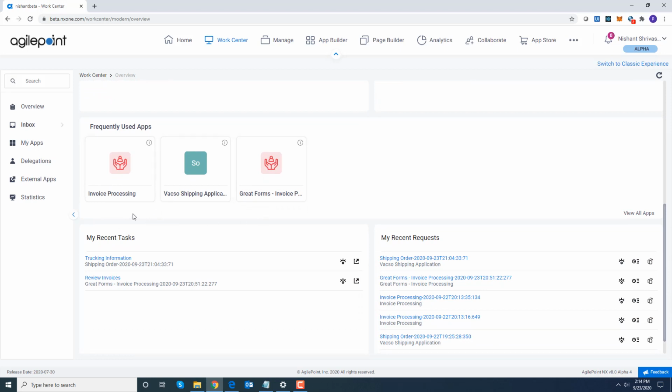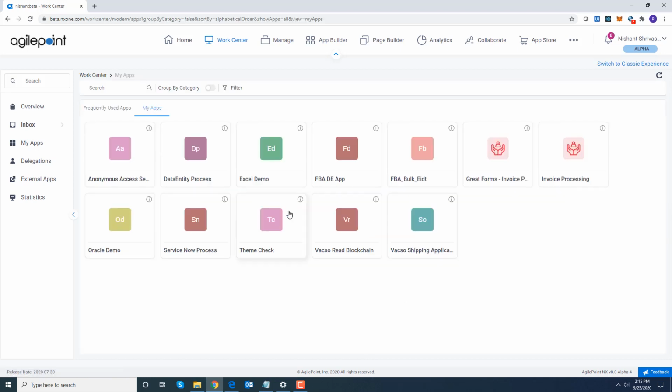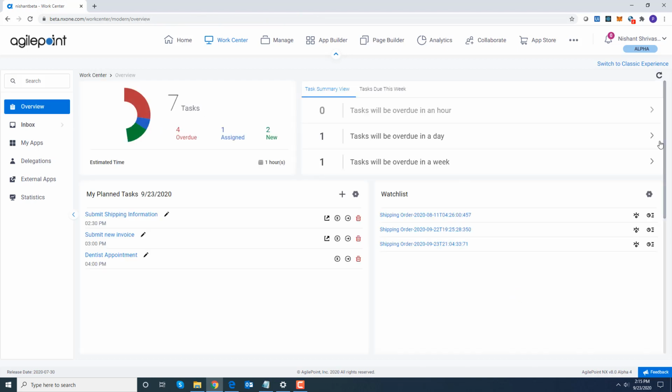Moving down, the next widget is more about frequently used apps. Based on my historical usage of the applications, it shows me the applications I have been using most commonly. If I click on view all applications, it shows me the list of all applications which are available.